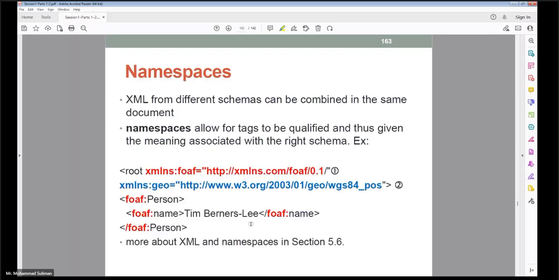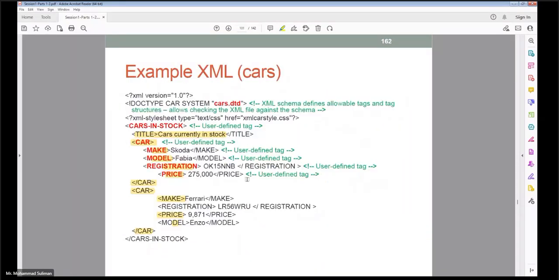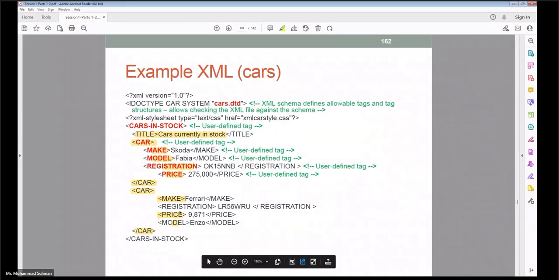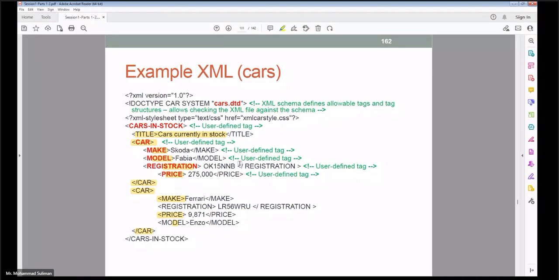Okay, XML has a problem of namespace, because you can see that it is not system defined. The tags we are using are user defined: car, make, registration. You can make any. You can also make, for example, a record of a student. So you write student, then you write student ID, student name, and so on. So it's easy to record. The tag names or the elements are defined by the users.